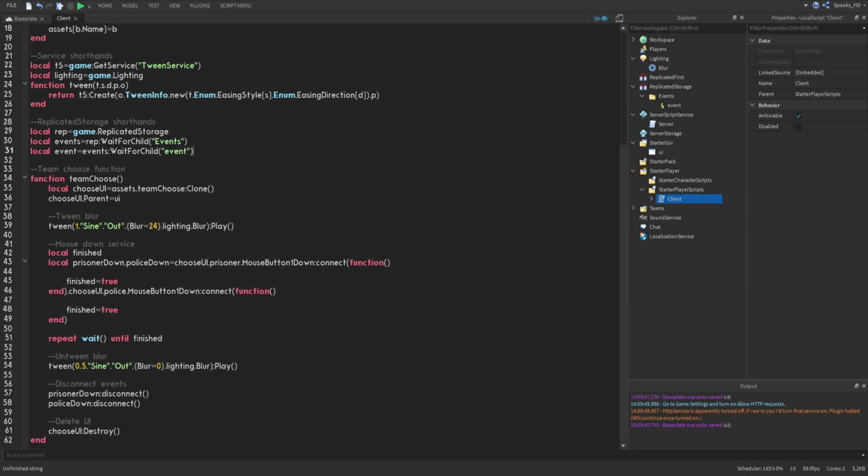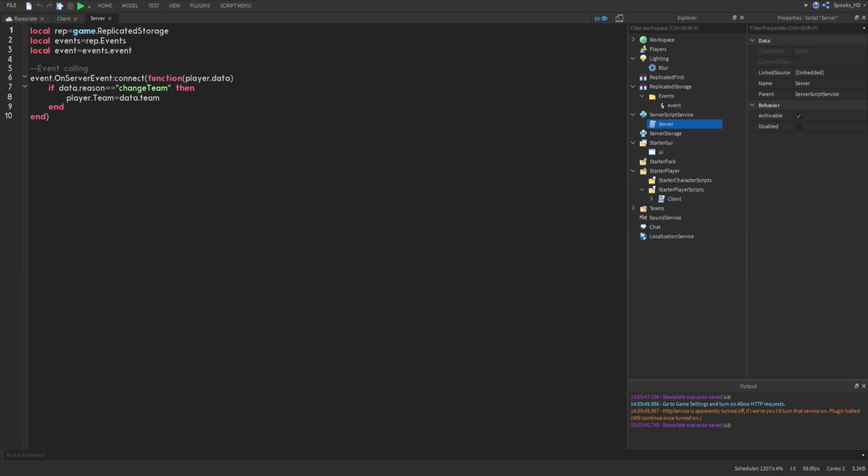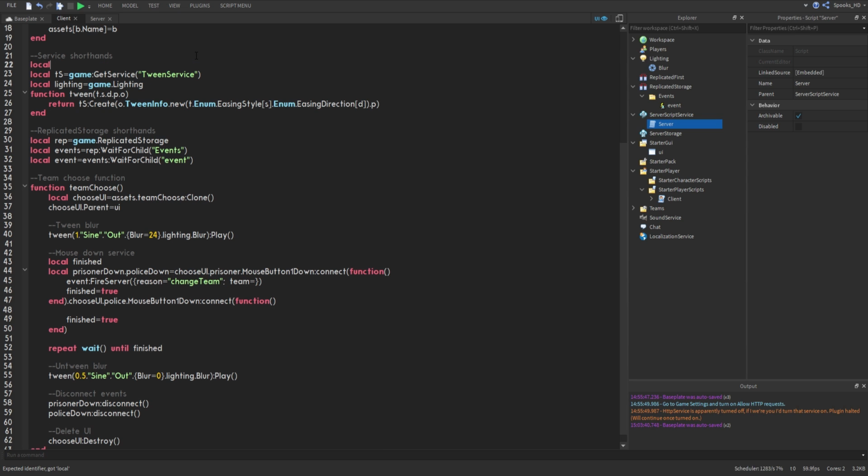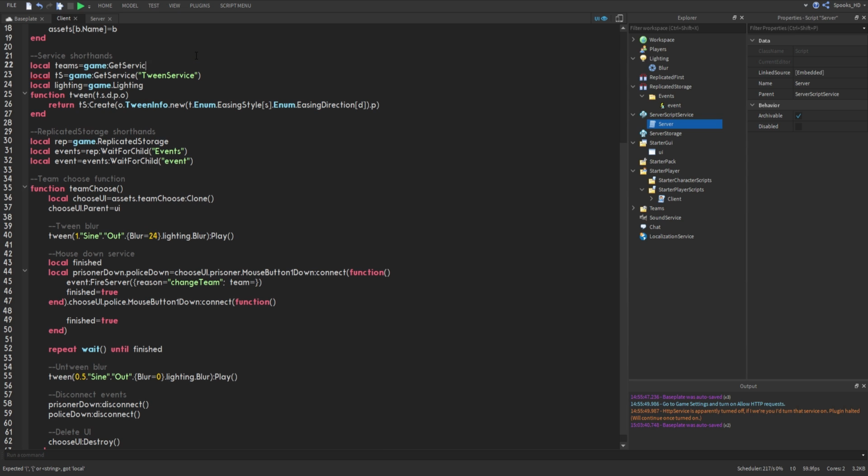And now what we're going to do is go here and do event:FireServer, reason equals change team. If we go back to our server script, you'll see, oh, not change teams, it should be just change team. But as you can see, we have our reason variable set to that, and we're going to give our team. We're going to do a little shorthand over here again. So local teams is equal to game:GetService Teams. Then we're going to do teams dot, let's say, this one is for prisoner. And then we're going to do the exact same thing here and make this equal to police.